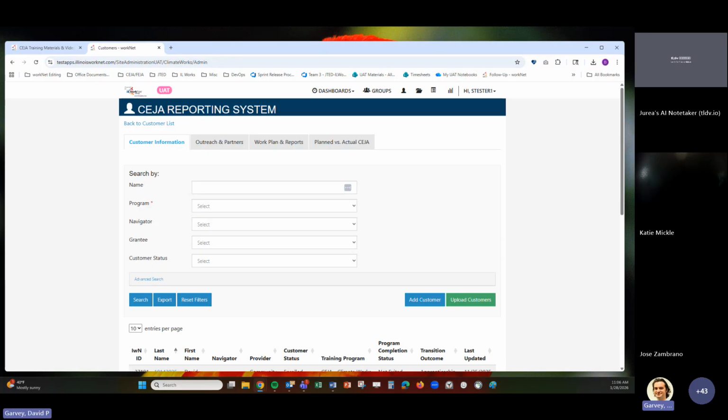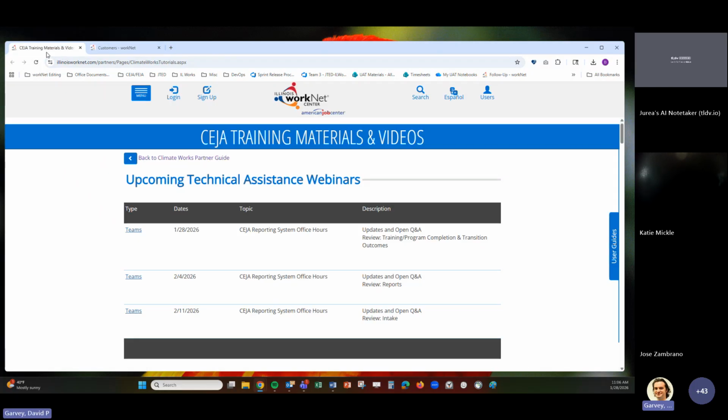And with that, I'll go ahead and open it up to questions that anyone might have before we get into the demo of the program completion and transition outcomes. So are there any questions about the system? Well, if not, there will be another opportunity on the call. If there's anything that does come up, you can add it into the chat and we can get those questions answered. So with that, we'll go ahead and get started.